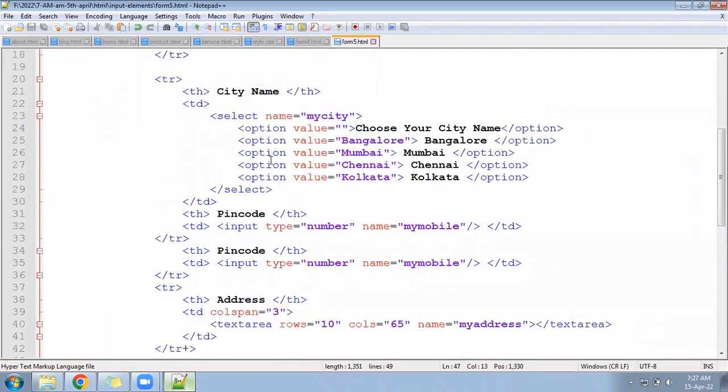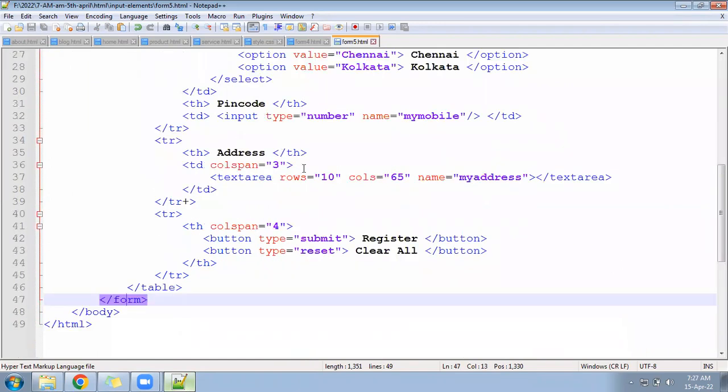So the reset button functionality will get applied if your reset button is inside the form tag. Then within the same form tag, however many input elements you have written, all will get cleared.